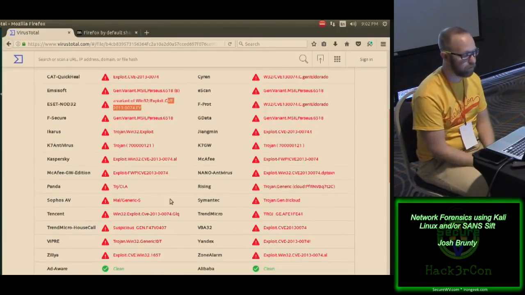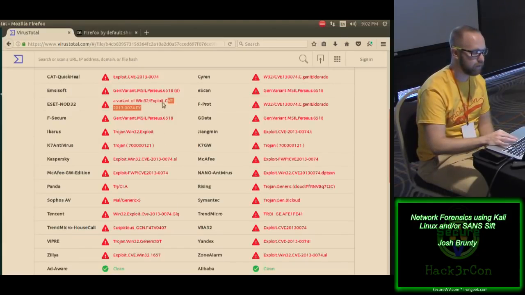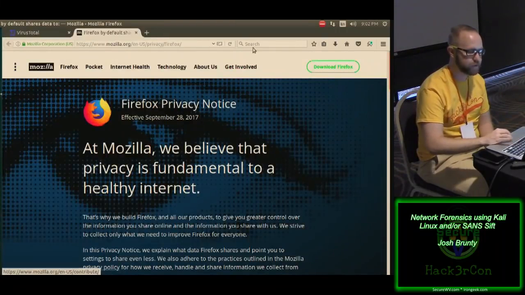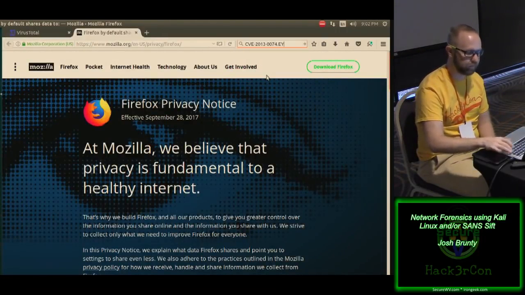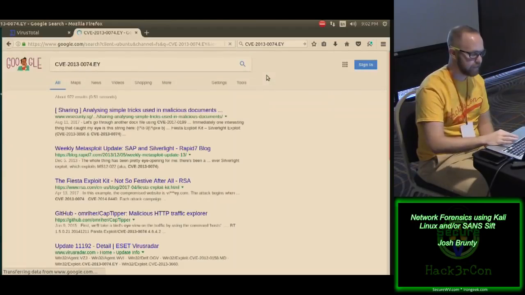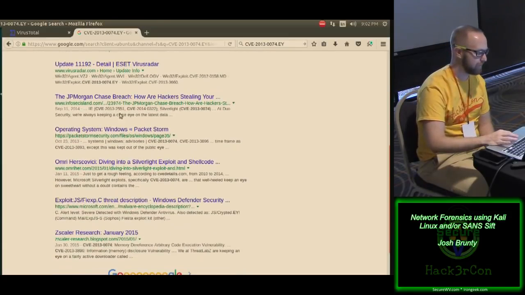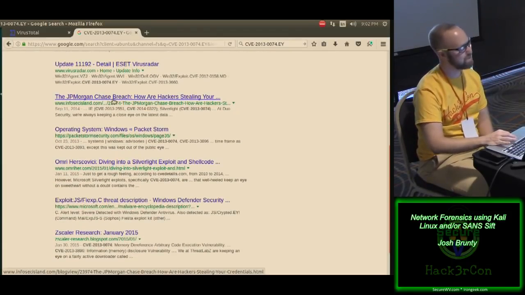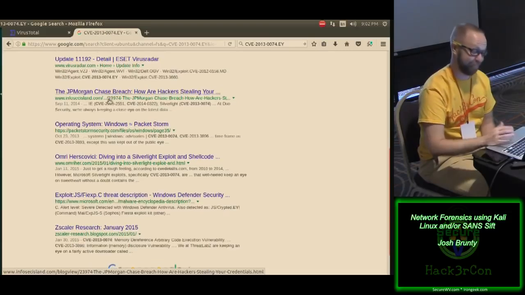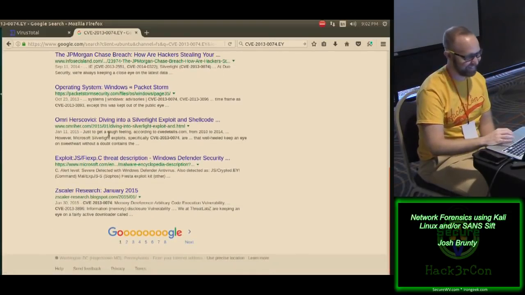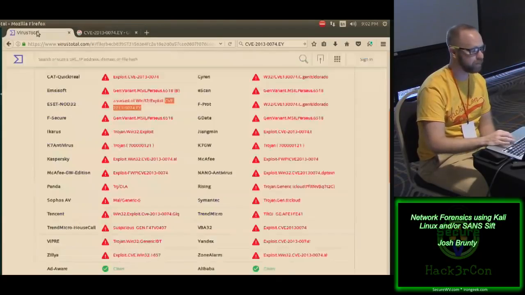So, you can go back and let's actually do what he just said. Let's copy that and search out that bulletin and see what that bulletin actually says. My goodness, Rapid7 has stuff on it. The JP Morgan Chase breach. I mean, it's real stuff, and it's very simple to dig this stuff out.